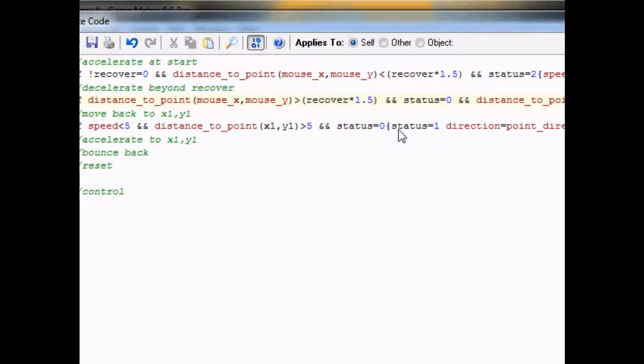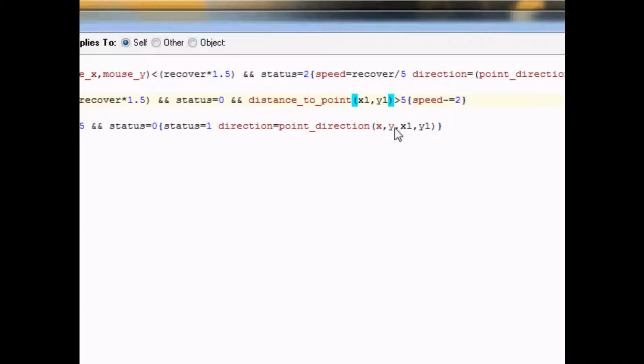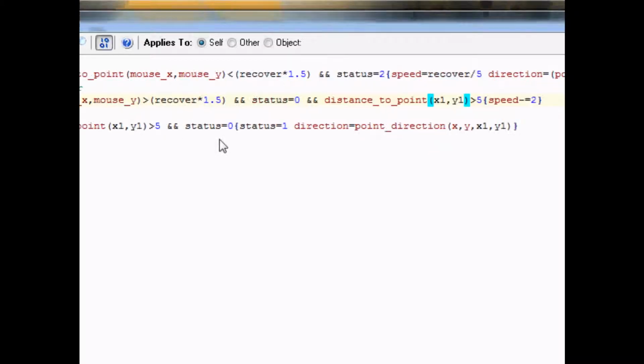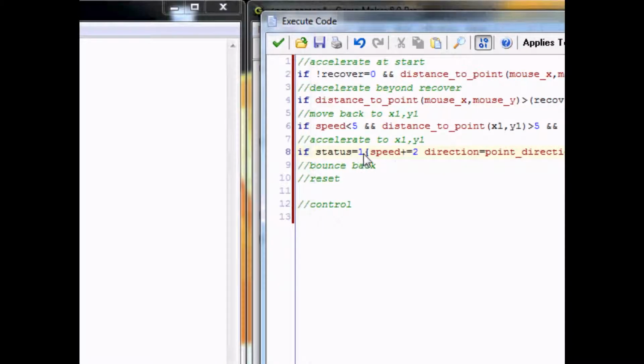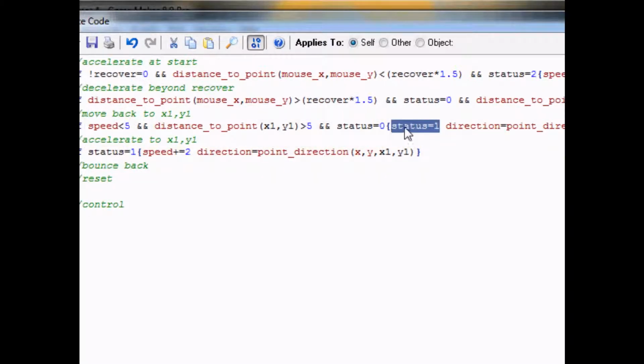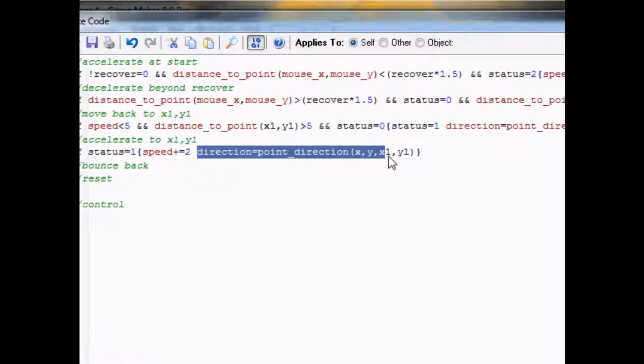Okay, then set status equal to 1, which is where you're moving back, and direction to point direction x, y, x1, y1. So you're moving towards the point where it started. Accelerate too. If status equals 1, which is saying that you're heading back, then speed plus equals 2, accelerating. And direction equals point direction x1, y1.